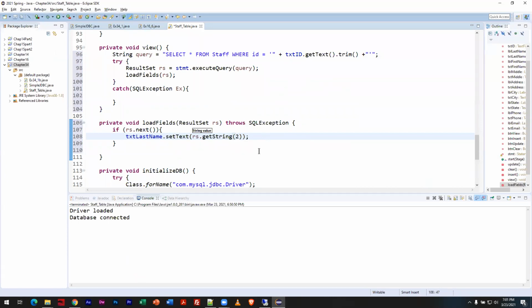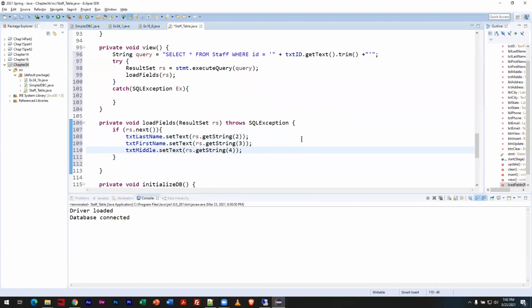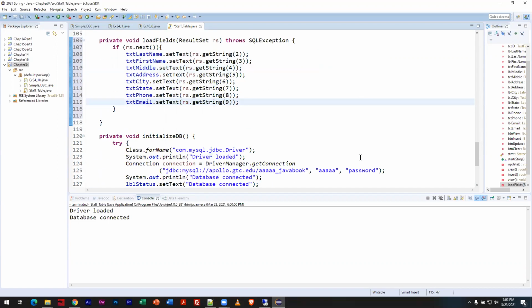All right. Now, as we did that, you can start to extrapolate that all the others will follow systematically. So first name will get column 3. Middle initial will get column 4, and so on. To speed things up, I'm just going to paste them all in. And yes, I'm going to share the code with you, so don't freak out.